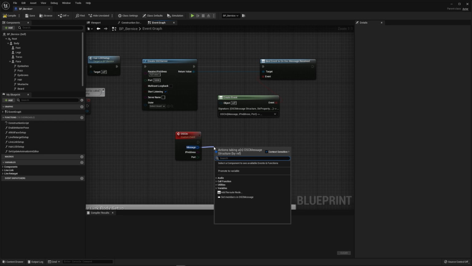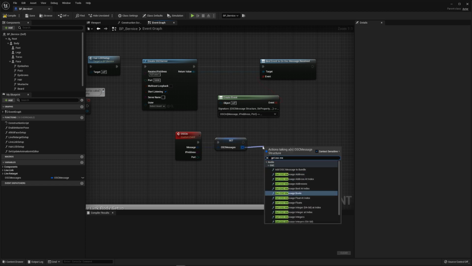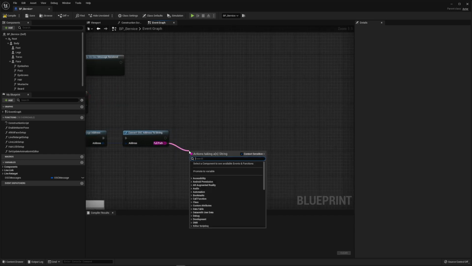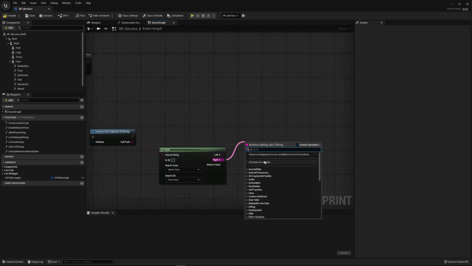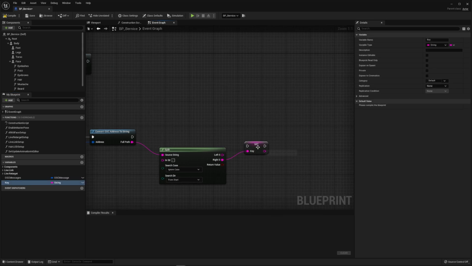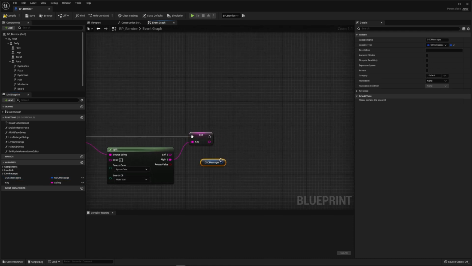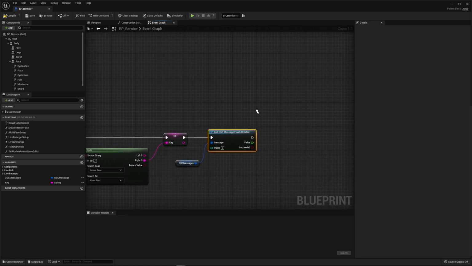Create OSC variable for messages. Format message address into string. Split the string. Create k variable from the right side of the string. Get float values. And create value variable.